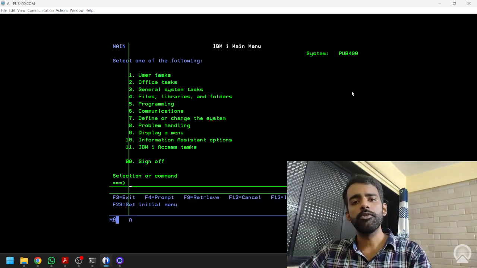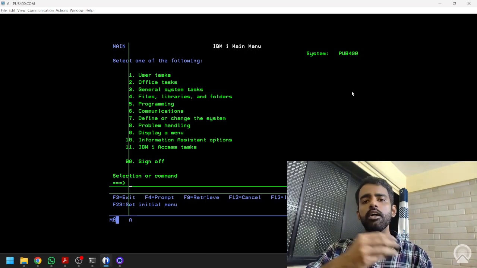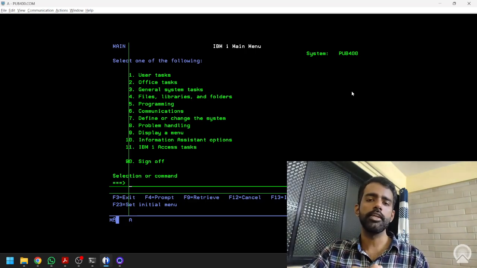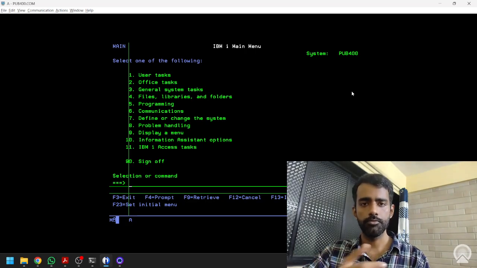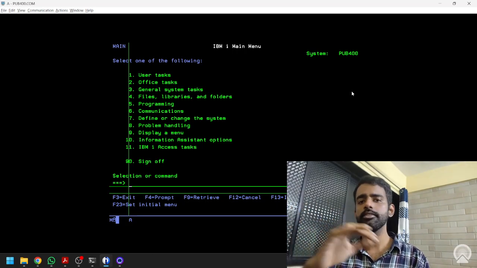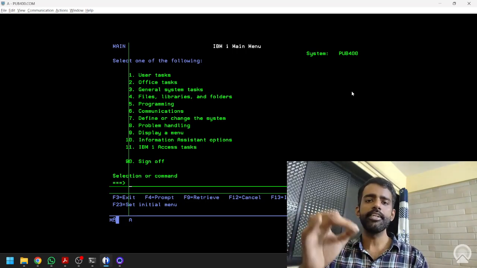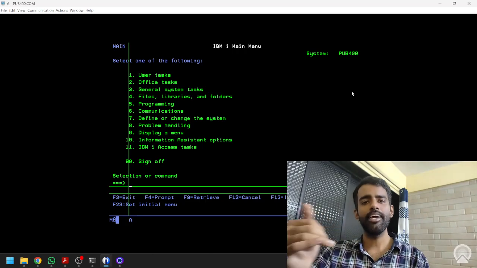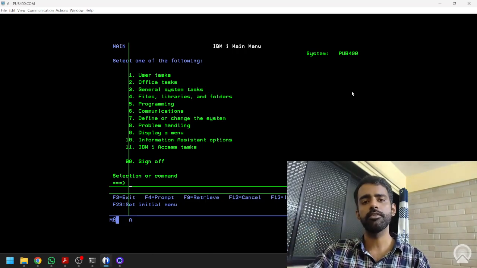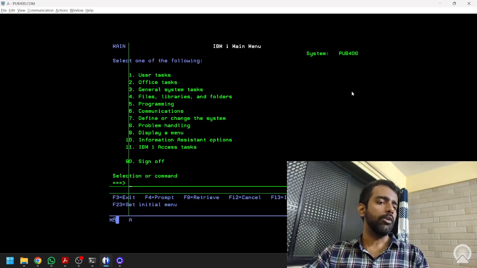What are these WRK commands? So the prefix WRK, these are all the commands which begin from WRK. WRK stands for work, which is the English word work. So all these commands are work with. So WRKJOB is nothing but work with jobs. WRKACTJOB, that is work with active jobs. WRKSPLF is nothing but work with spool files. So the short of work with is WRK. Let us look at them.